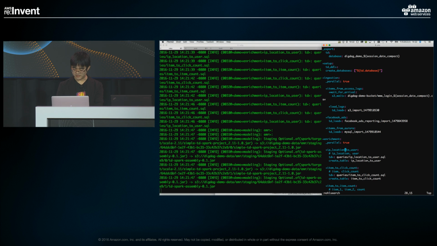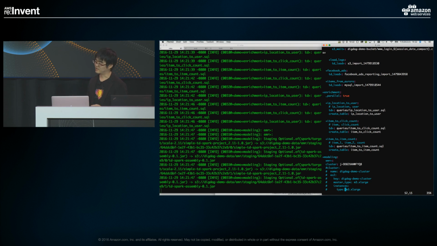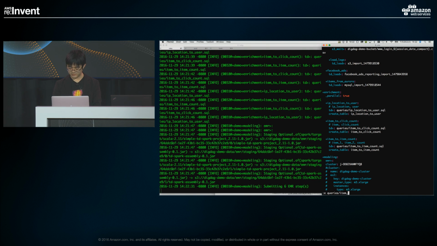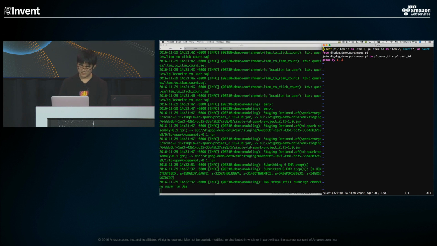Then next step is to run some queries to enrich the data, like joining or cleaning up. In this example, we use three queries: IP location to user, item to click count. This says this item is clicked three times or five times from the logs using a group by query. So for example, this query is item to item count. This workflow definition file and this query definition file are packaged together into one project.